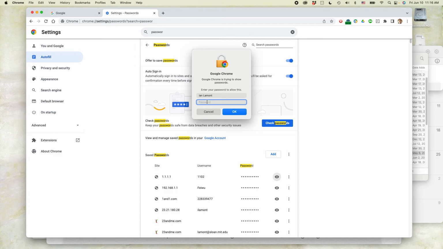So you need to know your Chrome password. So you can't jump on somebody else's computer with Chrome and then try to look at their passwords. It doesn't work like that. So just be aware of that. But this is a very easy way to look at the passwords that you may have forgotten, and you need to remember them for some reason, and they are stored on Google Chrome.